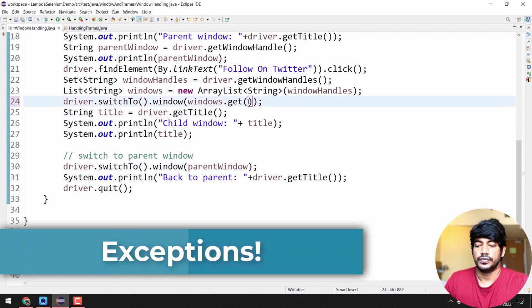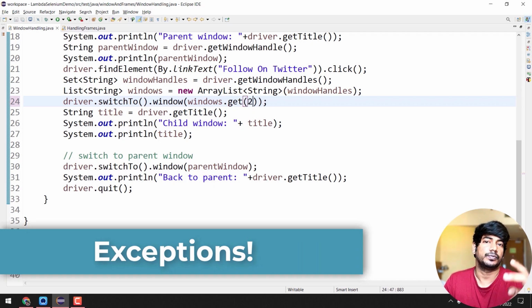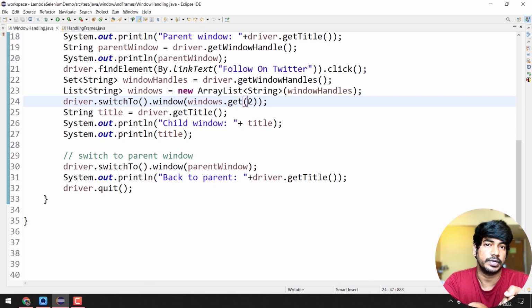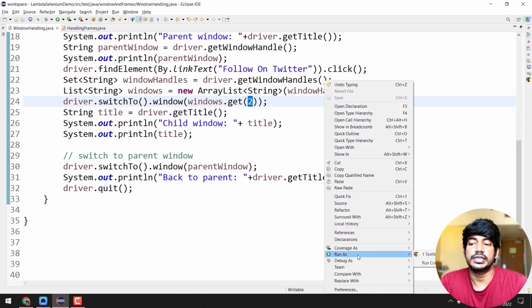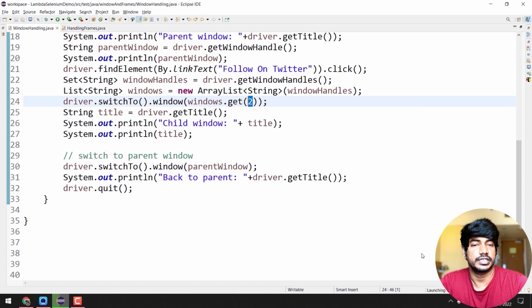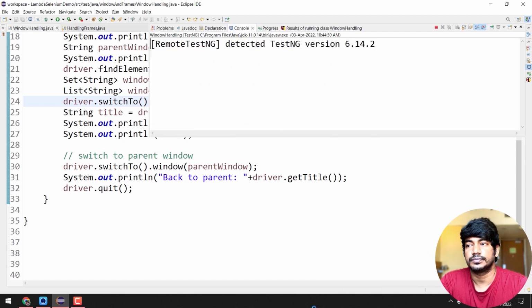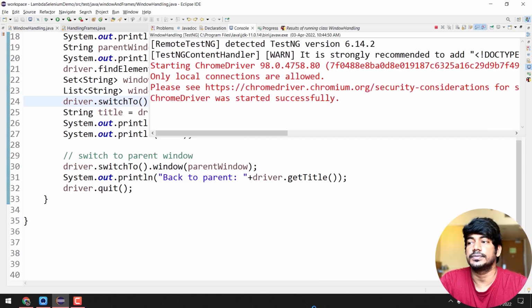Okay, we know that we have only two windows: the zeroth one is the parent window, and the first one is the child window, that is the Twitter page. But if I say 2, of course I don't have any tabs related to that. So in that case, we are going to face an exception. Let us see what the exception is. It will be a no such window exception.